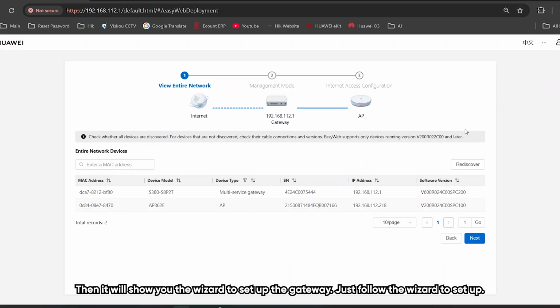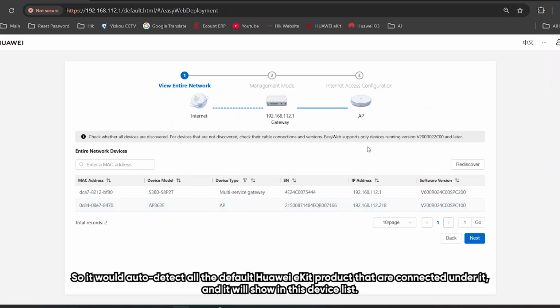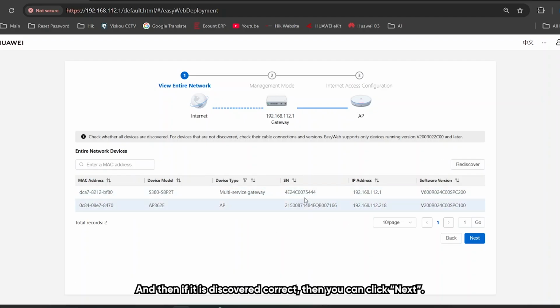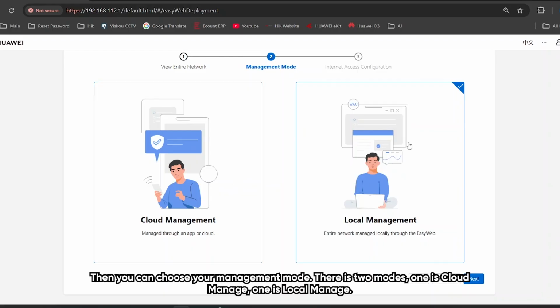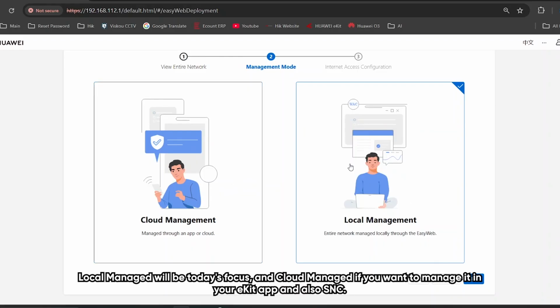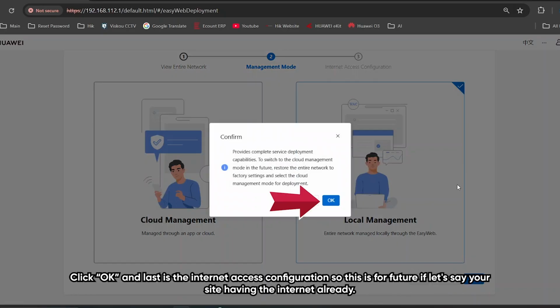Just follow the wizard to set up, and as you can see, it detected the gateway itself and also the AP362E, which is connected under the gateway. It will auto detect all the default Huawei eKit products connected under it, and show them in this device list. If it is discovered correctly, you can click next. Then you can choose your management mode. There are two modes, one is cloud manage, one is local manage. Local manage will be today's focus, and cloud manage is if you want to manage it in your eKit app and also SNC. So now choose local manage and click next.